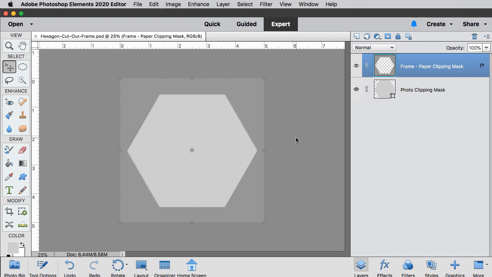Now that we've made our frame, we can move it to a project. But before we do that, in the Layers panel, while holding down the Shift key, click on the Photo Clipping Mask layer so that both layers are activated. Then in the Layers panel, click on the Link Layers icon to link the layers together. It's important that the layers remain linked so that when we move them to a different document, they stay correctly aligned.